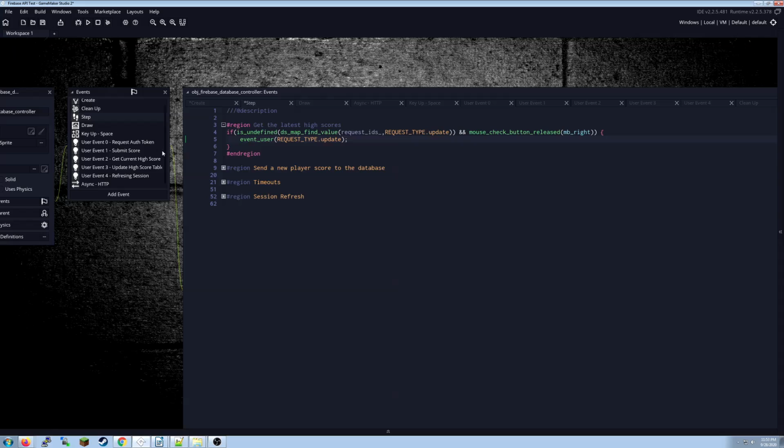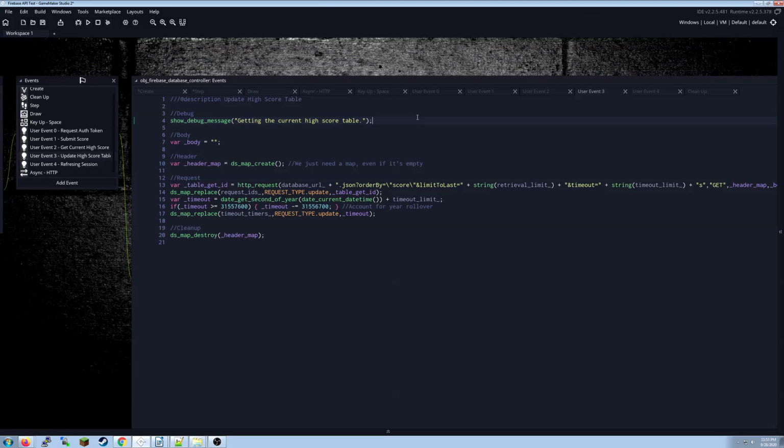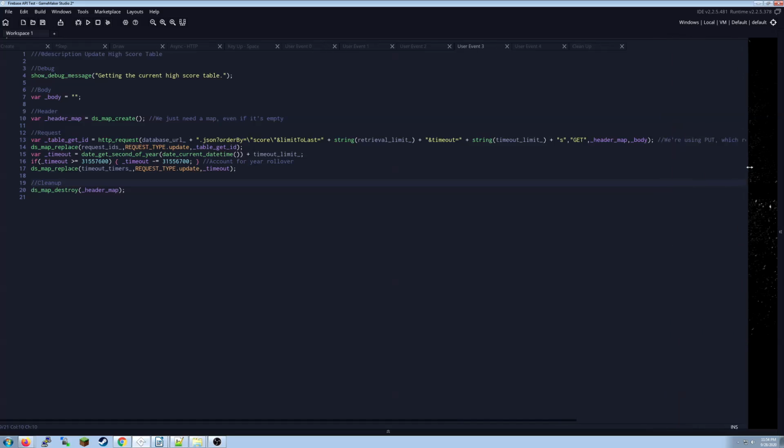So request update type, update high score database. Show a little debug message that's really useful. Our body is nothing. There's no body needed for getting it. For the headers, we create a map. It's empty. We're not really putting anything into it. Again, because we're just sending a GET request here.